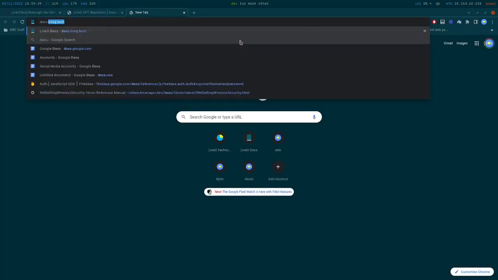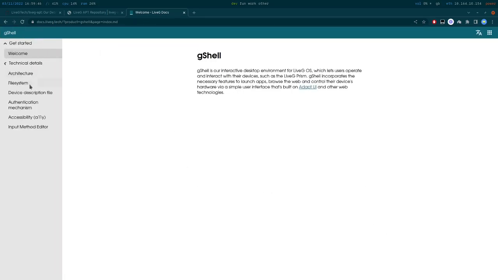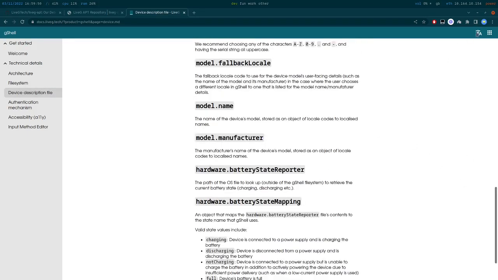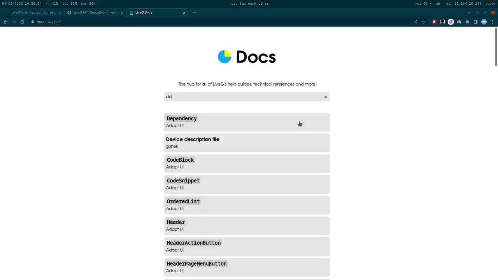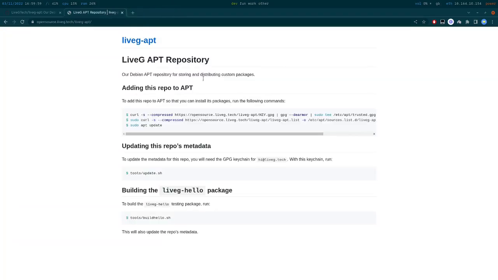on docs.livg.tech, and that's in G-Shell, then device description file. That contains information there. Alternatively, you could just search DDF, or device description file rather, and you'll be able to find it there. So that's something to bear in mind.